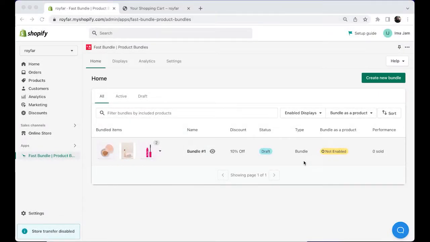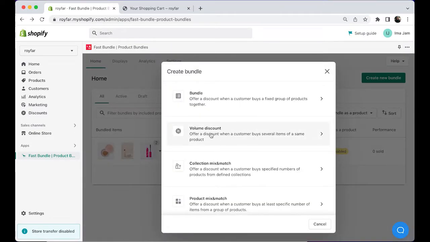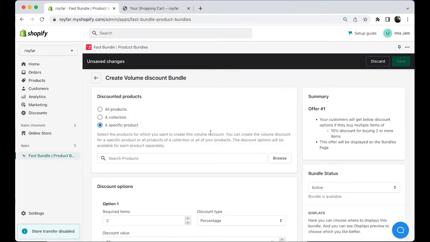So far, we saw how we can make a simple bundle using fastbundle. Moving on to the next types, we have the volume discount. In the volume discount, you offer your customers a discount for buying more than one from anything that you have specified in the bundle.